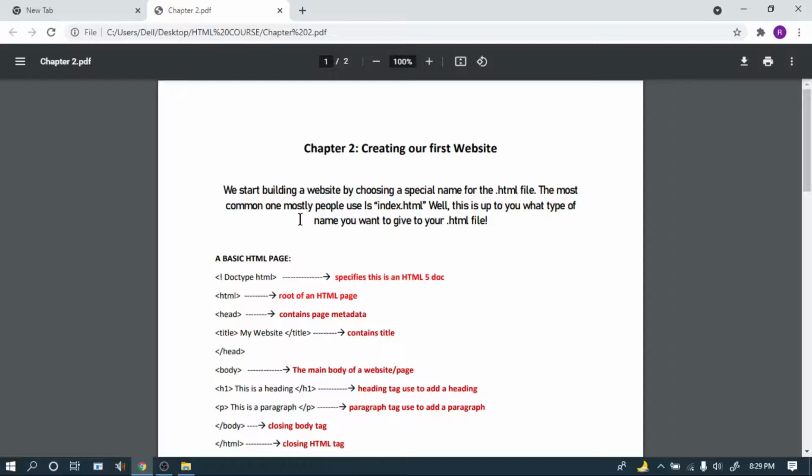Now index.html is something like the default page that opens when you use the address of a website. I will tell you what the IP address is later. But actually you can make any type of name, because in order to run a website and make it public so that other people can see it, you have to buy a domain. I don't know exactly why index.html is used, but we will be using index.html in our course. Okay, this is up to you, what name you want to give to your .html file.